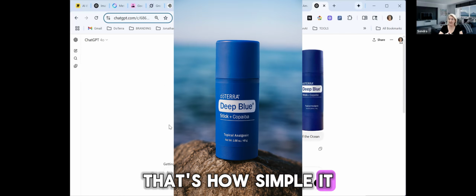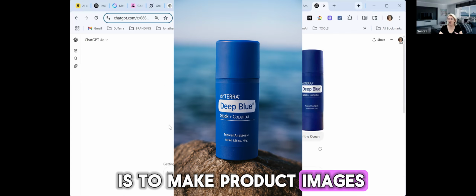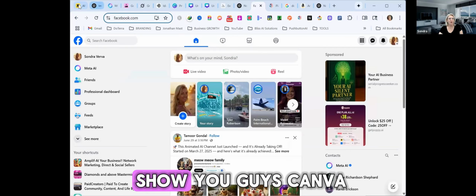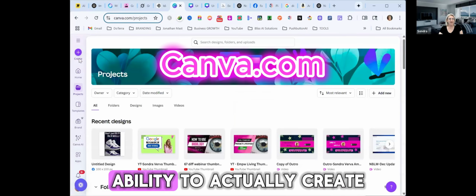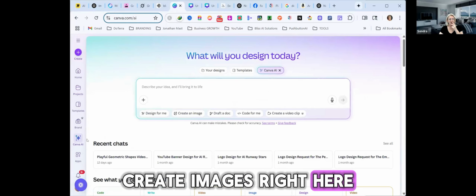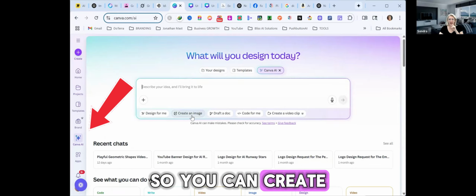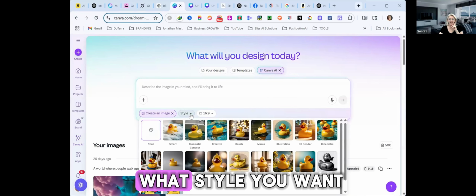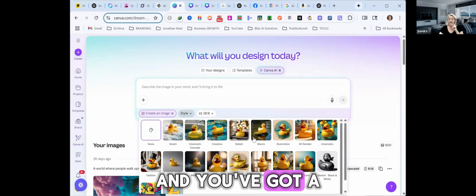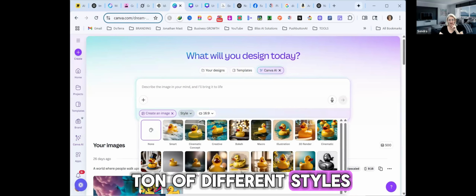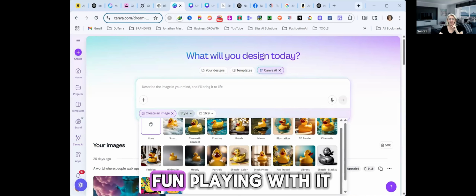That's how simple it is to make product images. So I wanted to show you guys Canva's ability to actually create using AI to create images right here. Do you notice down here where it says Canva AI? So you can create an image. It's going to ask you what style you want, and you've got a ton of different styles right here. And you can have fun playing with it.